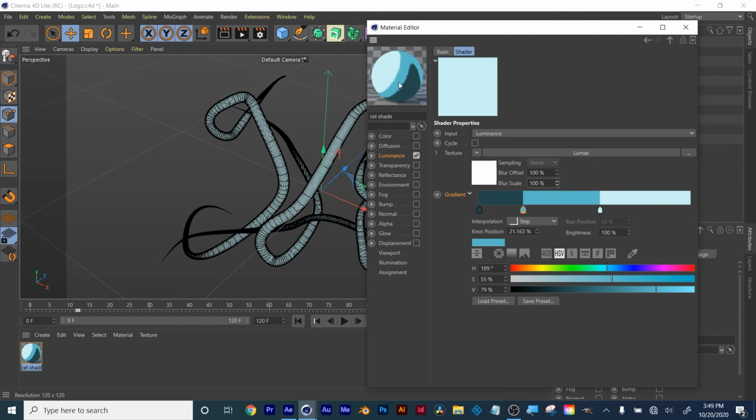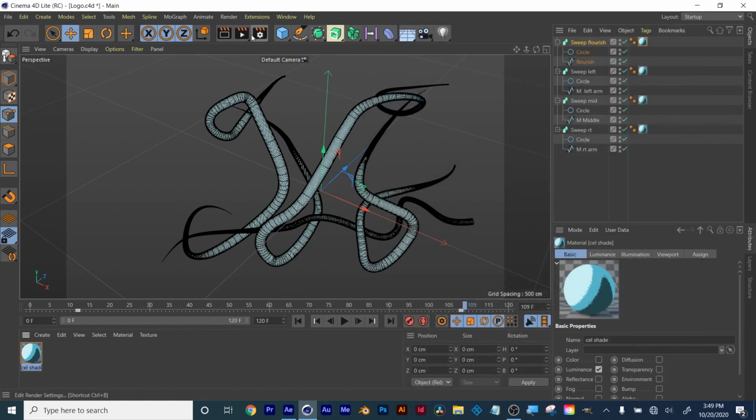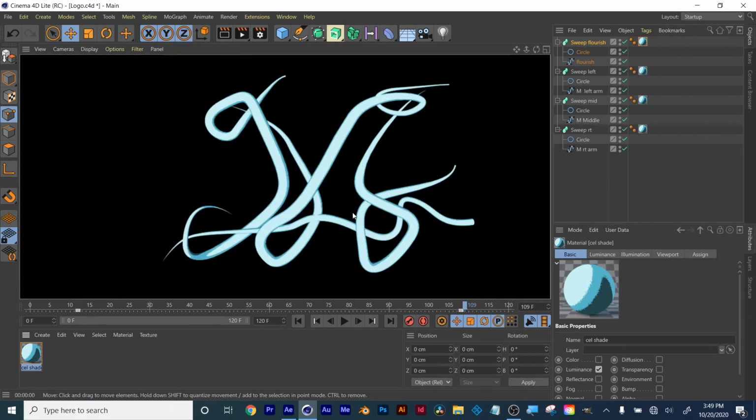I'm going to blur it a little bit just to soften it. You don't have to do any of that, I'm just doing it. And I'm going to close my material editor and hit the render. Already we're getting a much more cartoony looking image with the shading.